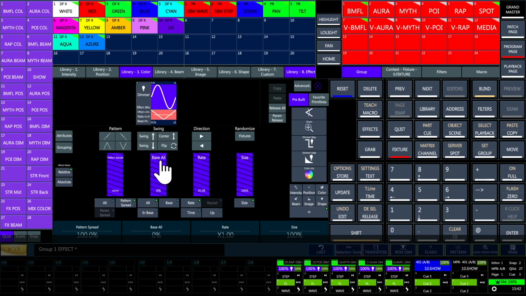Base operates on the base value of the parameter, allowing to move independently the curve's base and the parameters in base. Use the swing buttons to move directly the base to 0, half, full, or to flip it. For example, if the effect increases the dimmer value, but it was already at full, swing it down to set the base to 0. Rate operates on the speed multiplier.